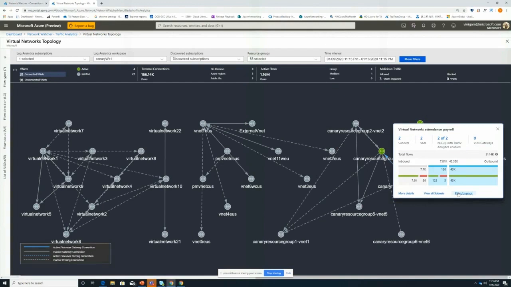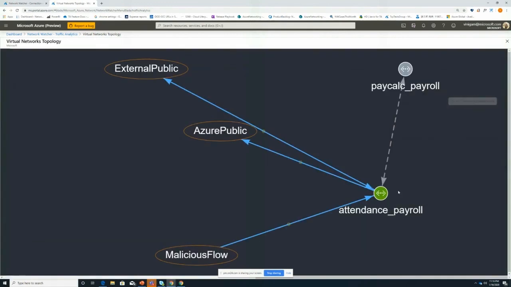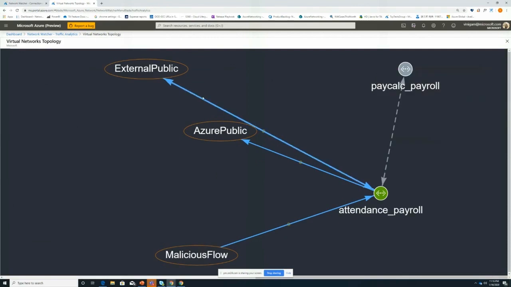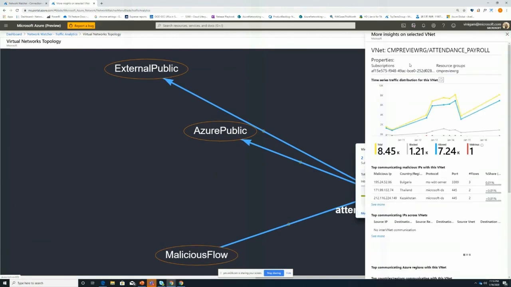Now, let's quickly pivot on who's talking to this particular VNet. And as you can see, this attendance payroll is talking to calculator, not something that is seeing much flows right now. There is also communication to some external public, to some Azure VNets, which have not been enabled with traffic analytics, hence we're not able to resolve them. And there is also some malicious flow coming in.